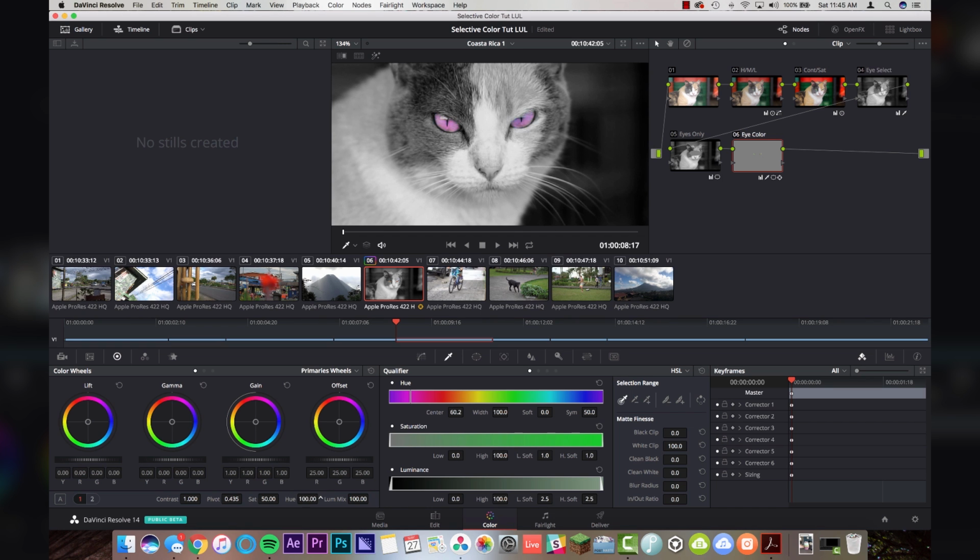And now, on this eye color node, I can come down here in my primaries and start adjusting the hue. And I can change this cat's eyes to be whatever color I want. So if I wanted them to be blue instead of green, I'm gonna drag it into a nice blue area right there. And all of my highs, mids, and lows adjustments will work as well. So I'm just gonna start adjusting these here. So I'm gonna lower down my mids to make them like a darker blue. I'm gonna lower down my shadows as well.